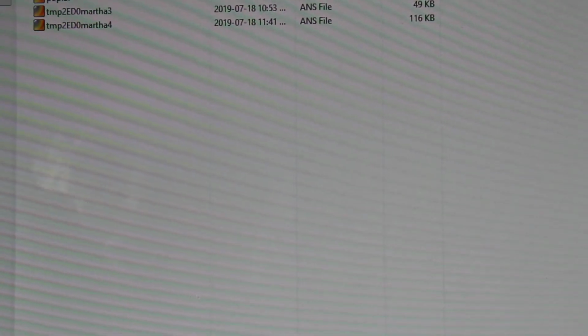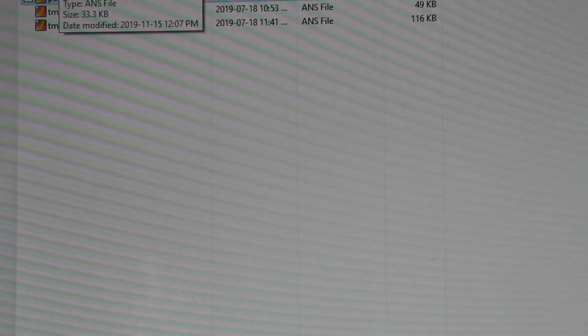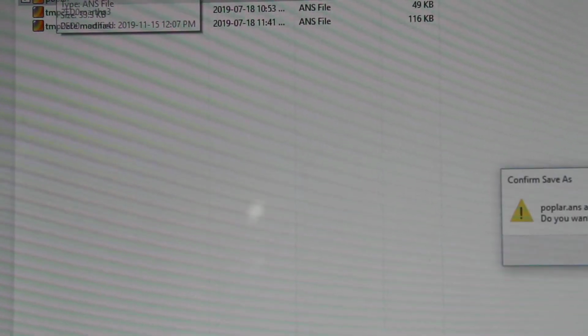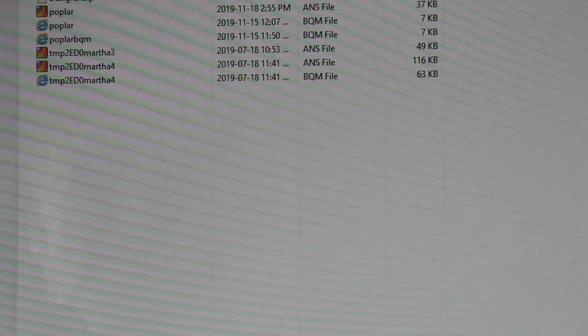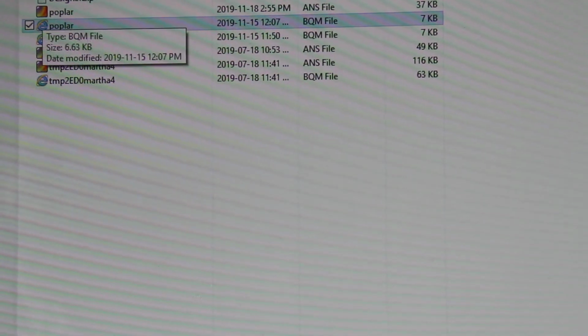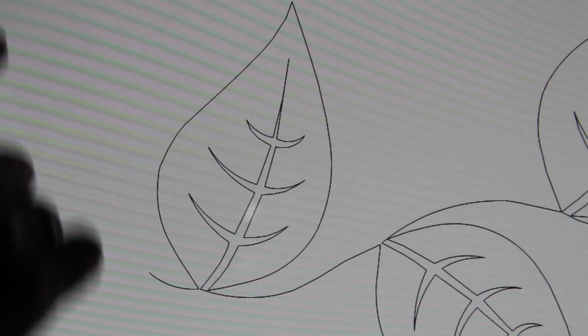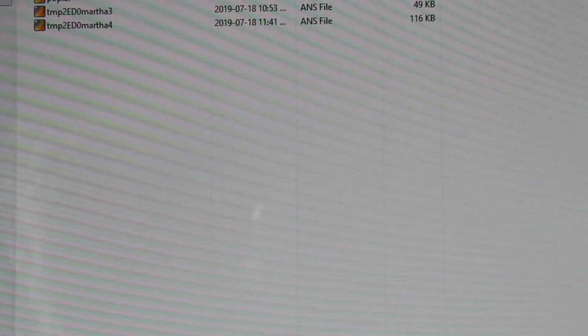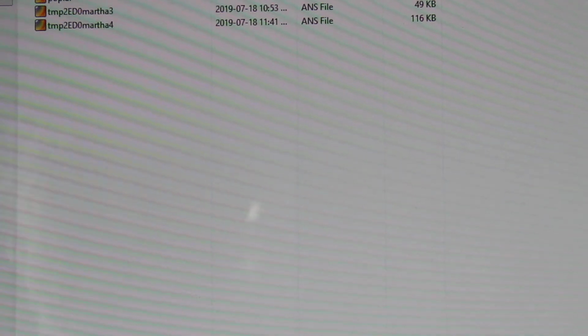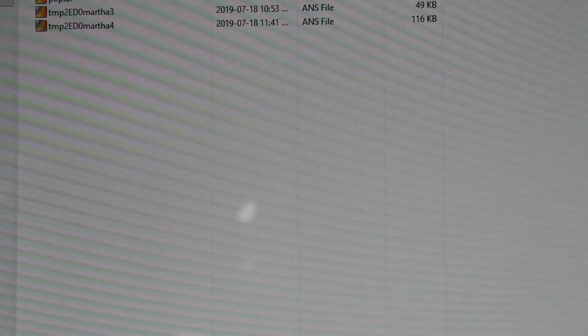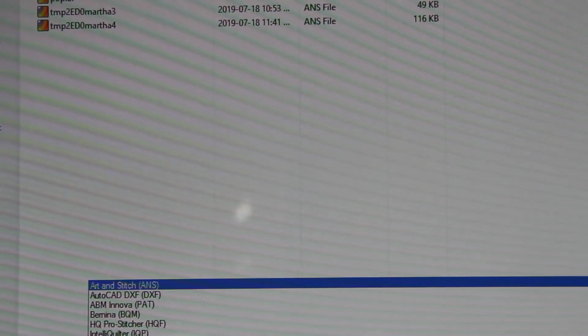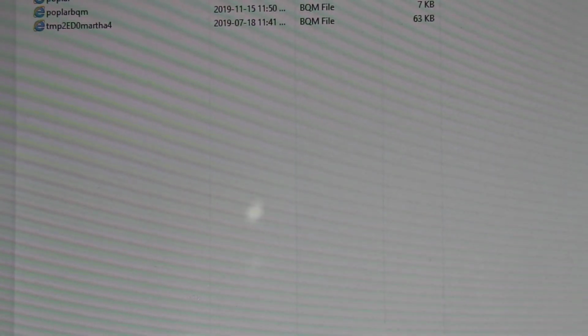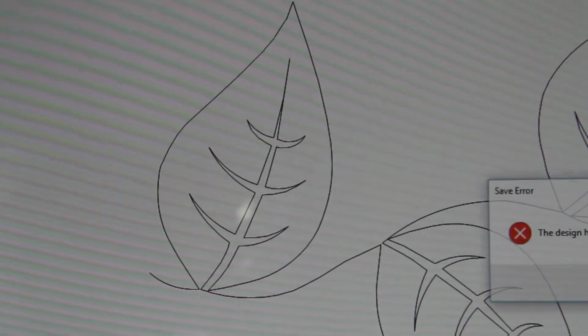We're going to call it Poplar in an ANS file, which means it's called Poplar in Art and Stitch. Okay, it's going to tell me it already exists because I've already done this one before. So the next thing I'm going to do is open this Poplar in the ANS format, and then we're going to save it as a BQM. I'm going to drop down here, go to BQM for Bernina, and of course I missed it, so I'll do it one more time. All right, BQM. Save that one.